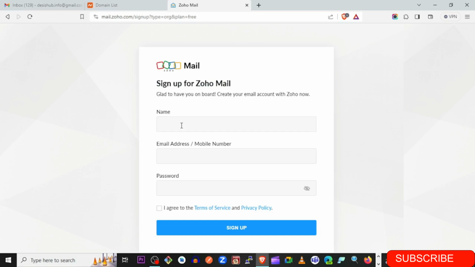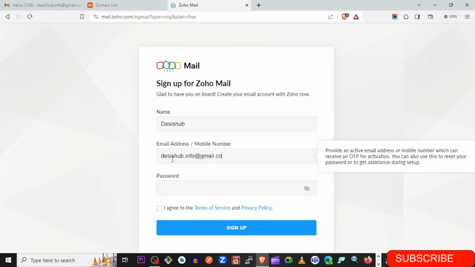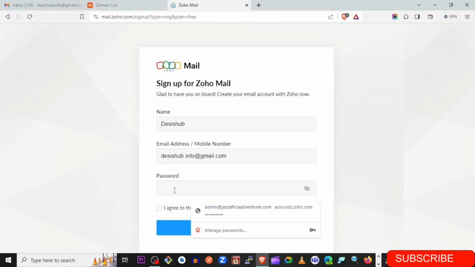I'm just going to put in the credentials they want here. I'm going to put the name for my company, and then the email address. I'm going to populate my email address, but you don't have to put mine. You can put here your Gmail, the one that you are using right now. Then you can also create a password.